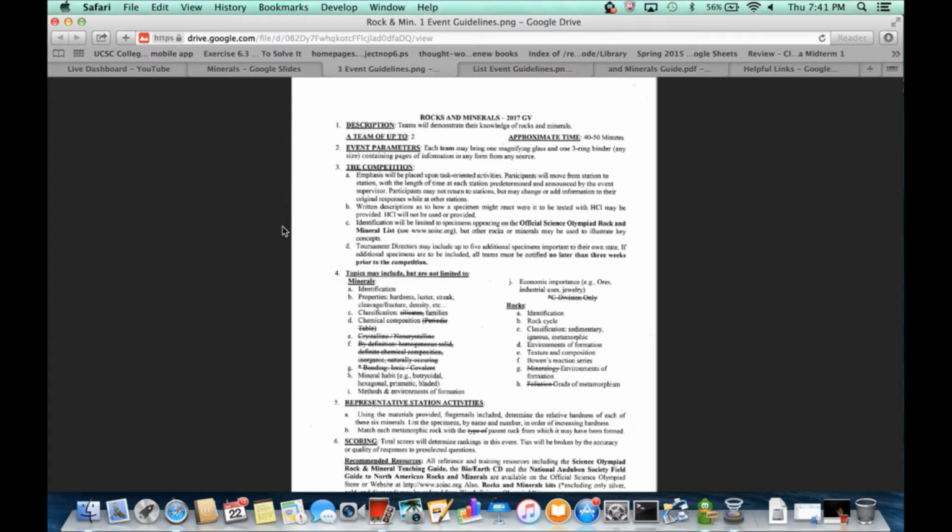Oh, by the way, on the topic of actual rocks that you can touch, the screening test that's coming up on Monday at Monte Vista is not going to be hands-on, only because we don't have the materials necessary to do a station event, so it's mostly just going to be a written test.